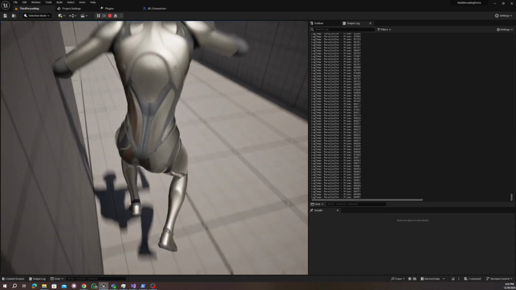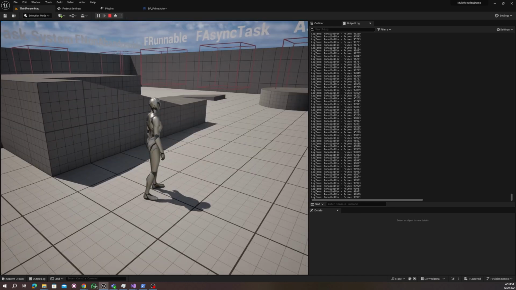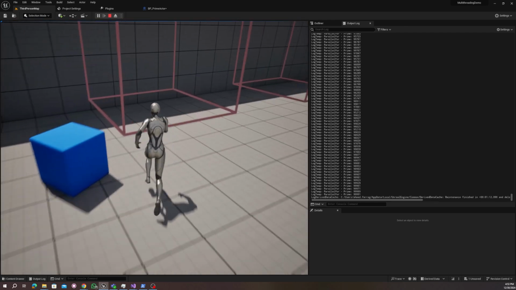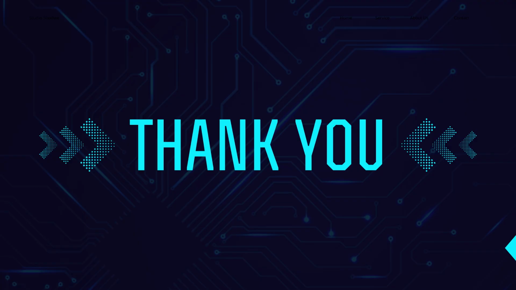I hope you found this tutorial helpful. This is a basic starting point for you to try and hopefully implement it in your own projects. Thank you for following along.